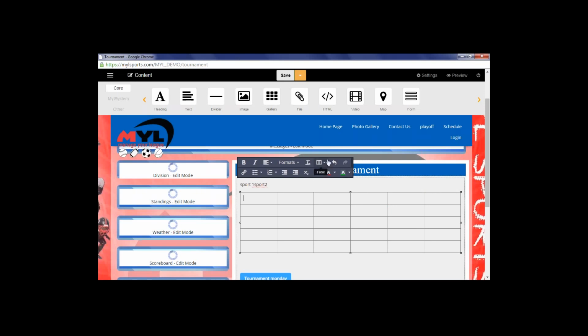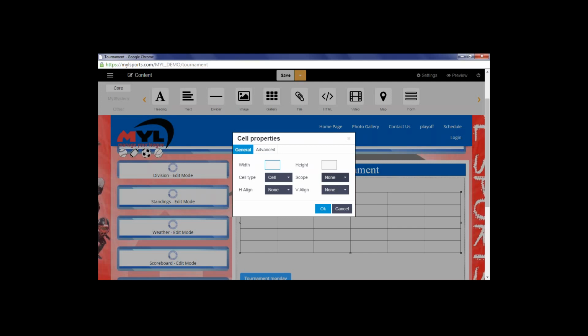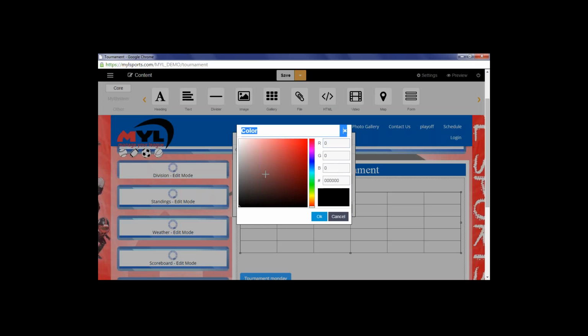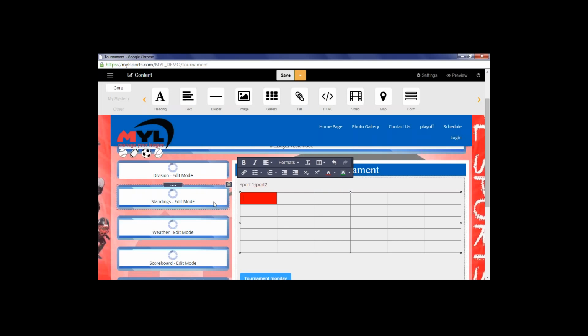You can also change the formatting of each cell. So you can go to cell here, go to cell properties. Now we can change width, height, all these different options here. But in this advanced side, you can now change your colors. So if we wanted the border color to change or the background color to change, you can go in here and change the background color. So now we hit OK. Okay, the cell has got a background color of red.